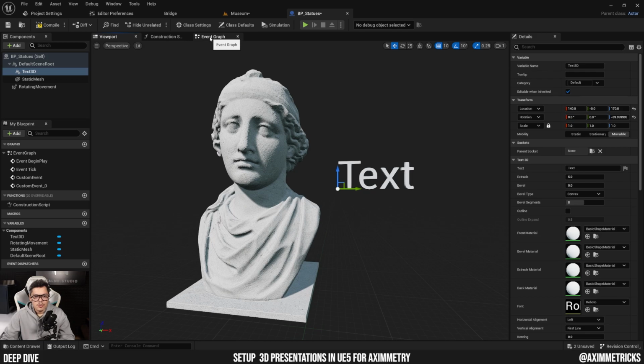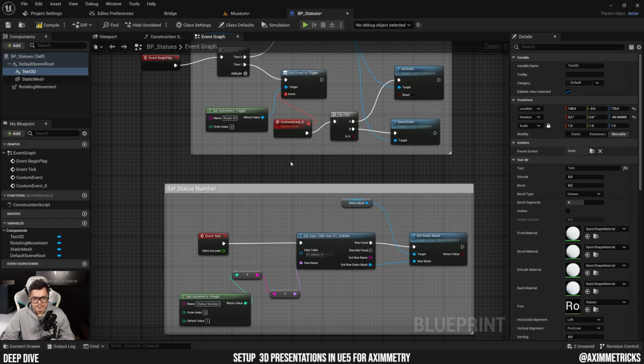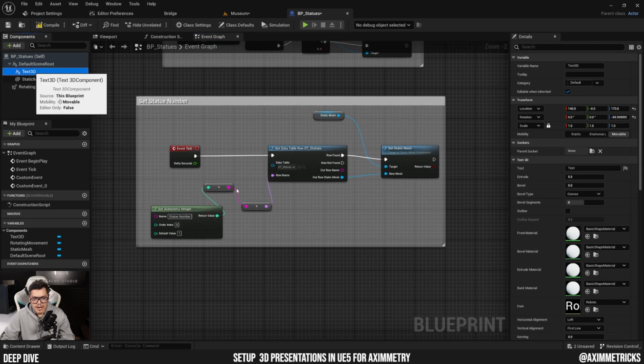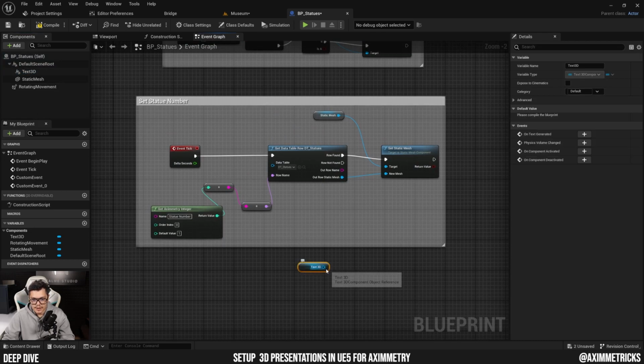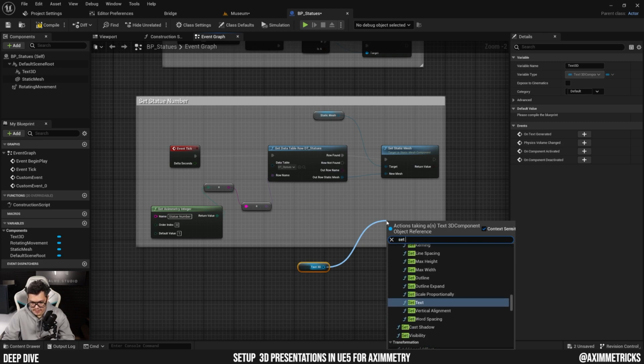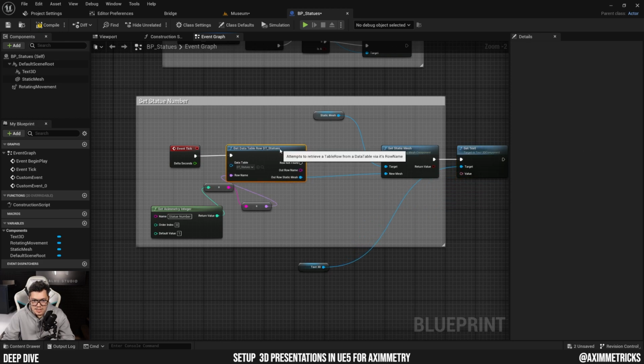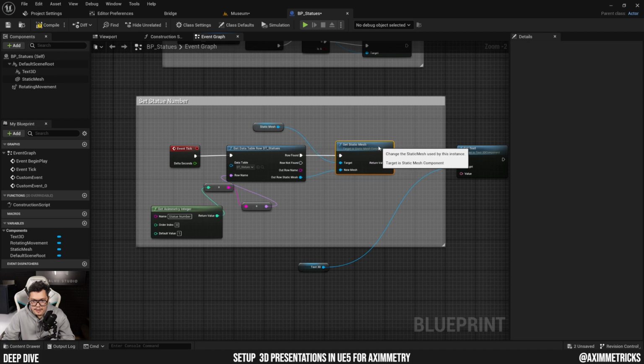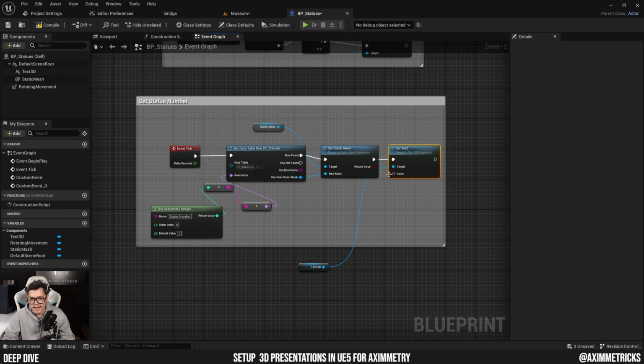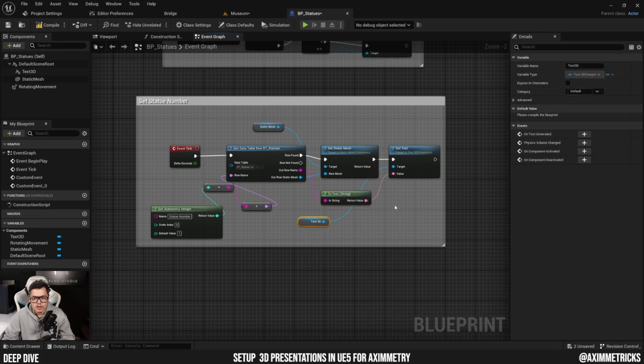Okay, so now we go back to our event graph, and we're going to drag our 3D text, bring it in here, and set text. There you go. And so we're gonna drag an execution pin here. After it sets the static mesh, it's going to set the text, and we're going to get the value from the out row. There you go. It's going to do a little conversion, and that should do it.